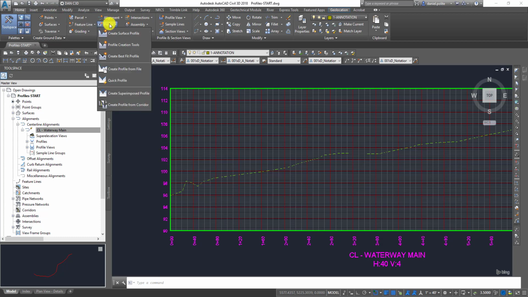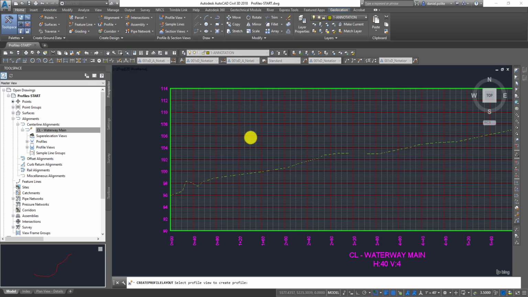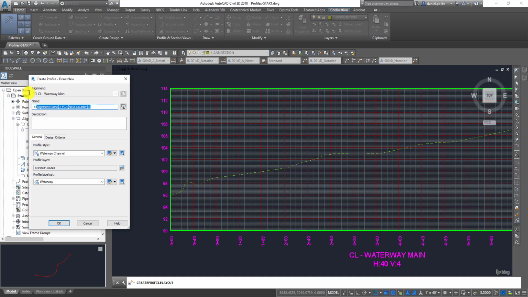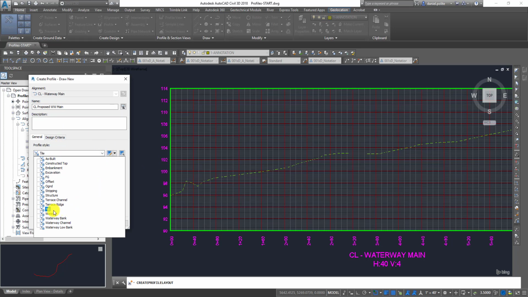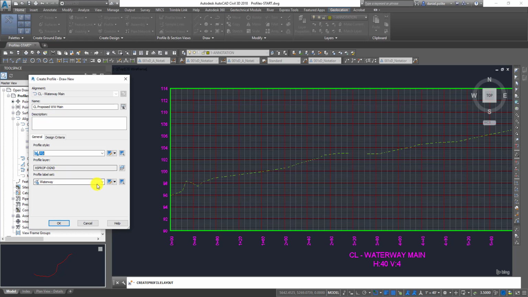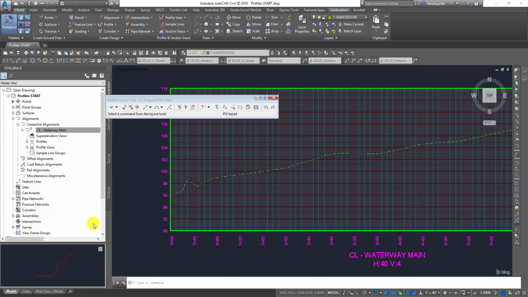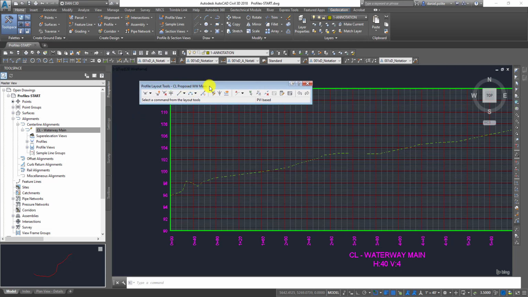Profile creation tools, select your profile, and we're just going to call this centerline proposed waterway main. Profile style, so we can say future ground on this one. And we'll just call this waterway. Again, click OK. Brings up the profile layout tools. Centerline and proposed waterway main is what we're working on.